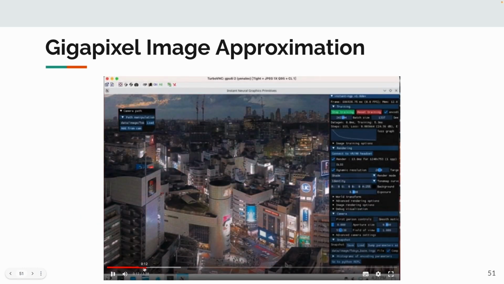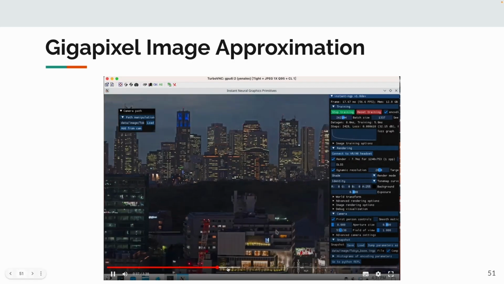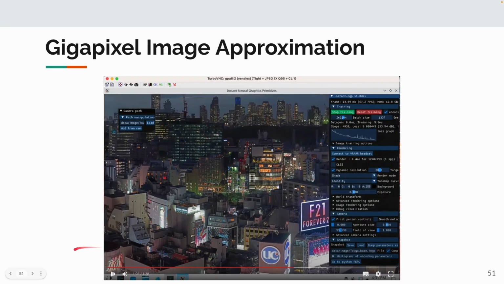As we can see, Instant-NGP can quickly fit this huge panorama in a very short time. And this demo is not sped up. Okay, let's look at the next example.